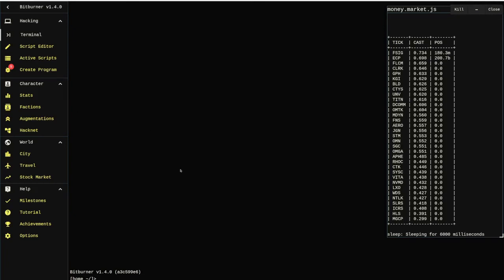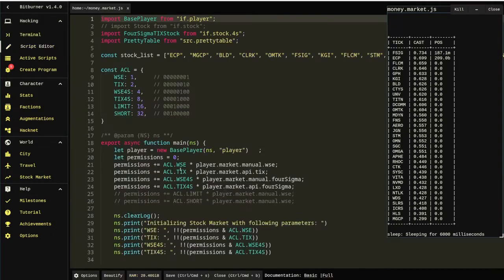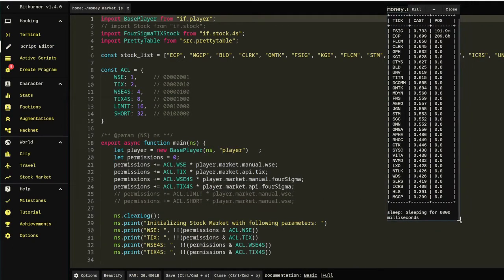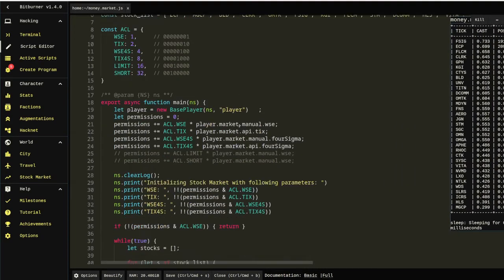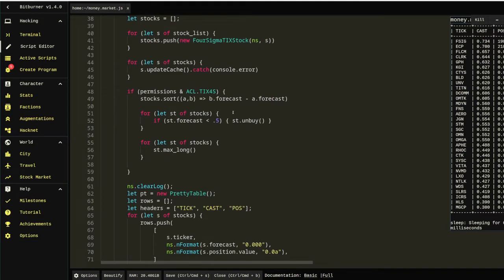All right, back to the stock market. Today we're going to implement shorting. And I'm just going to load up my money market script, see where we left off. All right, so where we're going to have to change stuff is in here.